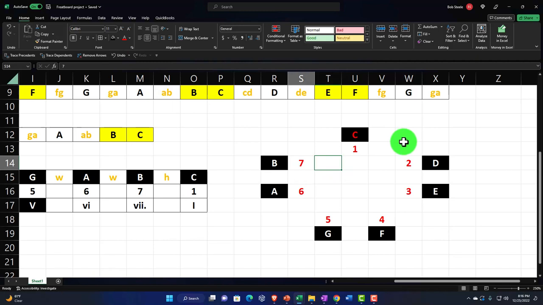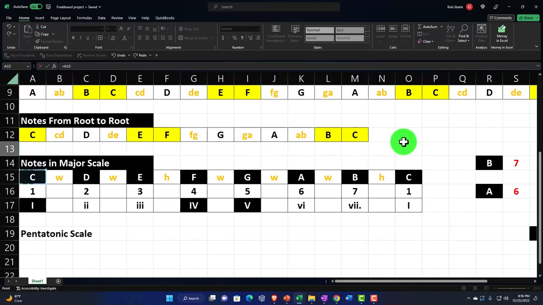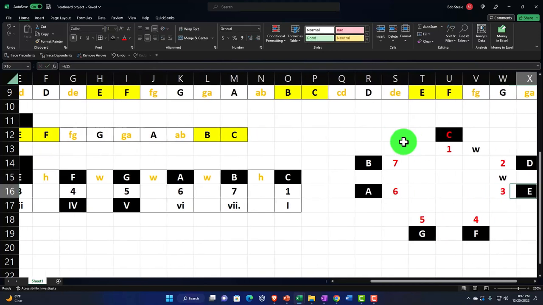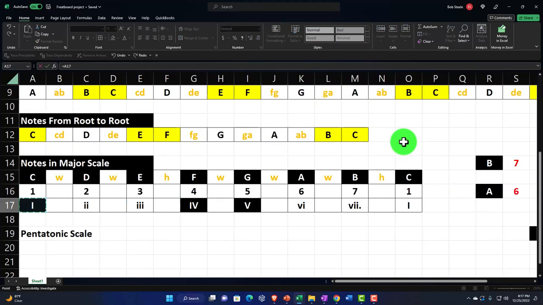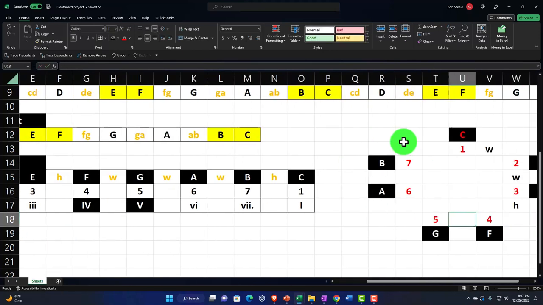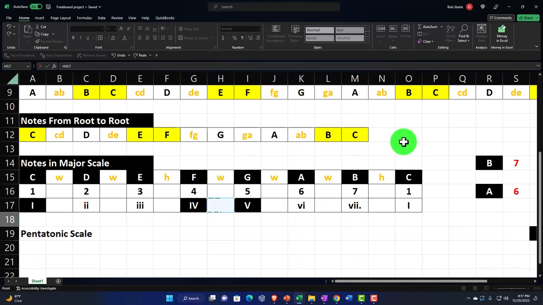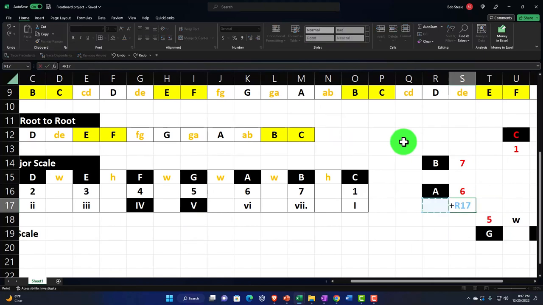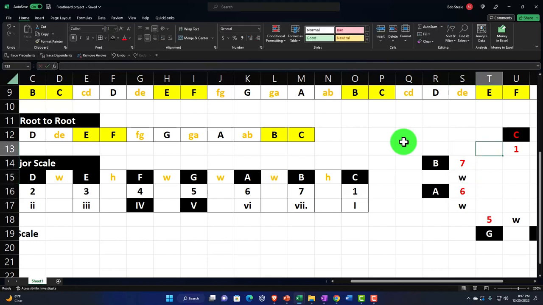And now I'm going to put the distances between these. So the distance between the 1 and the 2 is going to be, once again, our formula of the whole. It's a whole step to get there. And then between 2 and 3, it's going to be equal to a whole. And then between 3 and 4, it's going to be equal to a half. Between 4 and 5, it's going to be equal to a whole. Between 5 and 6, it's going to be a whole. Between 6 and 7, it's going to be a whole. And then between 7 and 1 or 8, it's a half to get back home.